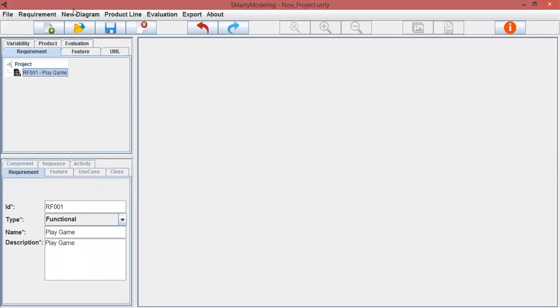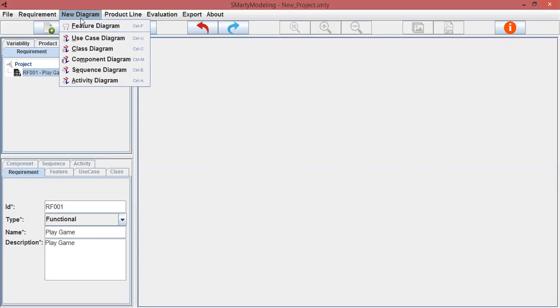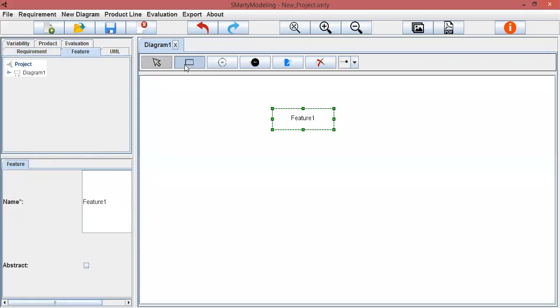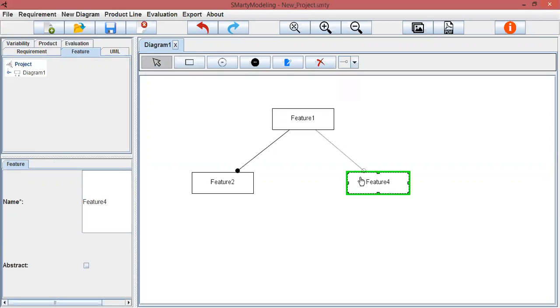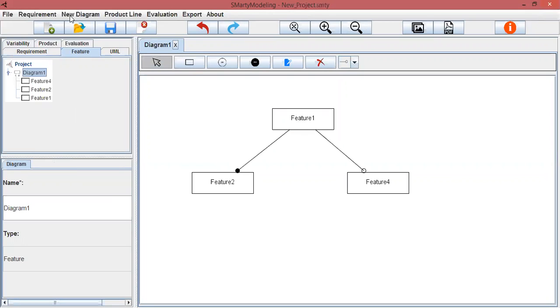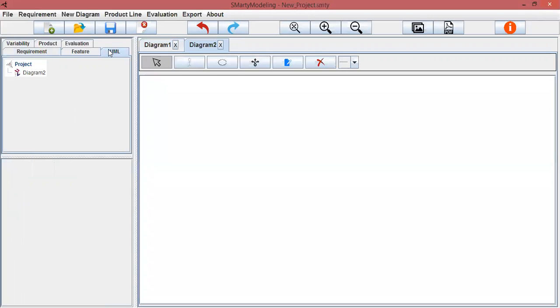The SmartyModeling supports the following diagrams: features, use case, classes, component, activity, and sequence. The second tab is exclusive for feature diagrams. It is possible to define features, describe optional and mandatory features, as well as their relationships and variability, inclusive and exclusive. The third tab is for UML diagrams, and in this example, let's create a use case diagram.